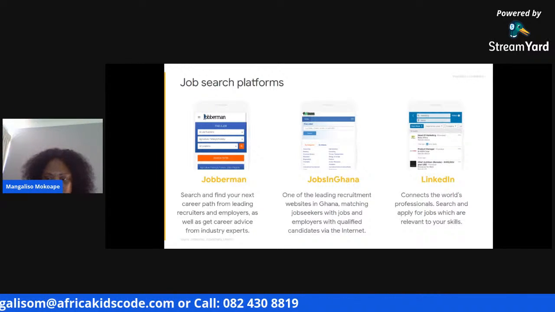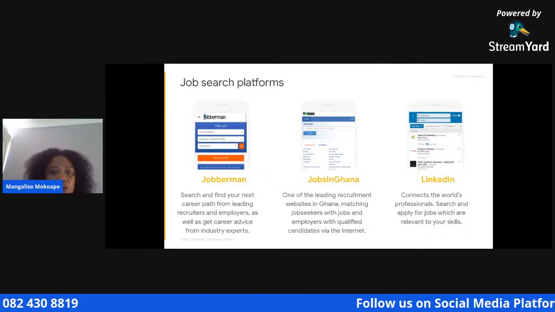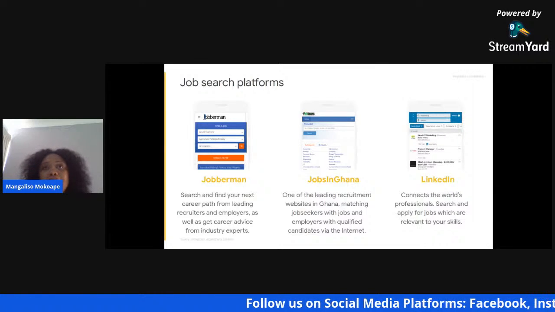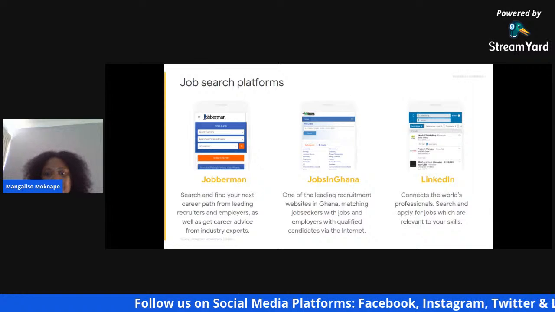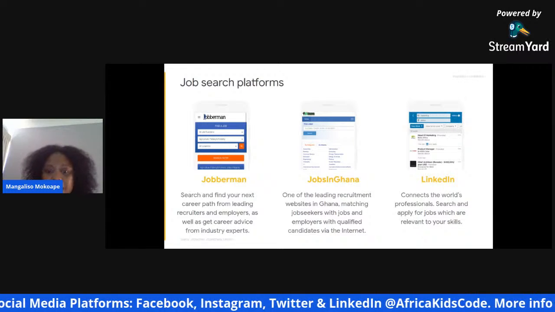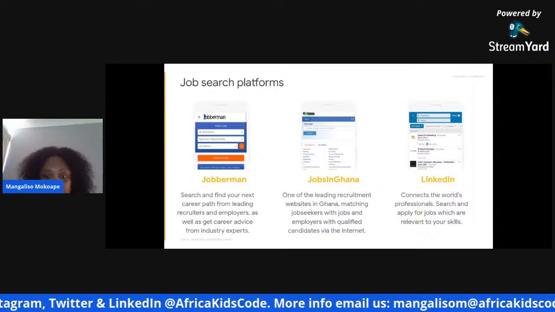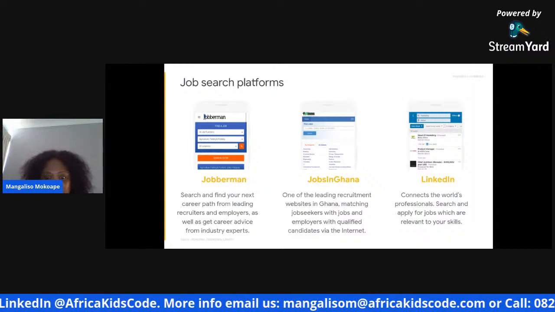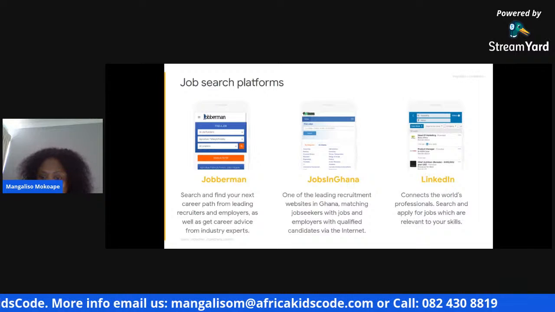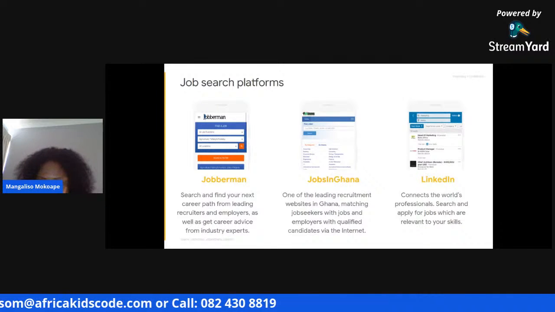Okay, the next one, which is my favorite, which we've already mentioned earlier, is of course LinkedIn. LinkedIn is a professional social media platform. It allows you to search for jobs, and it is actually a global platform. It functions similarly to social media platforms like Facebook by connecting you to other professionals.